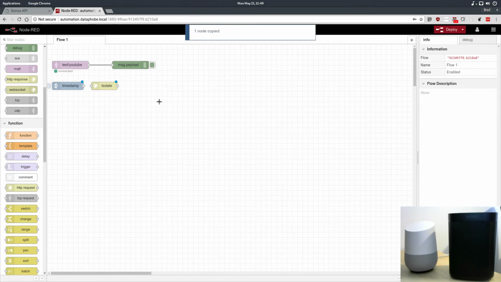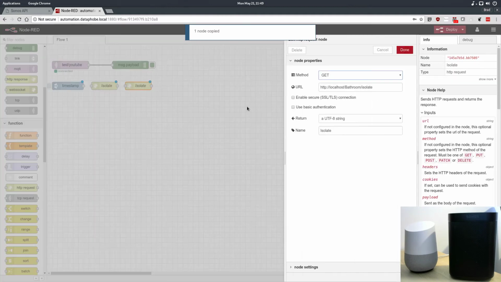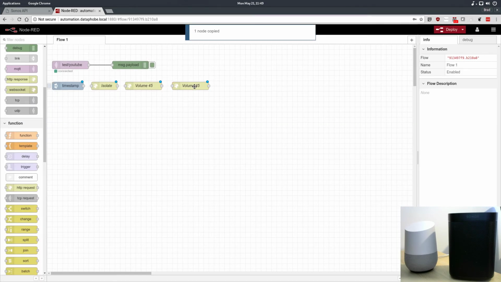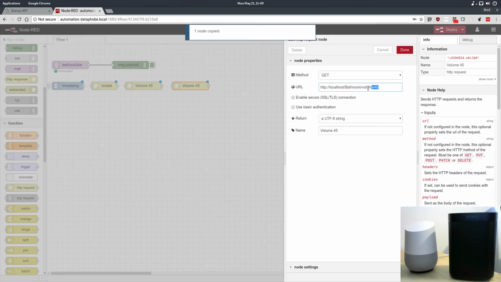So we'll copy it, paste it, and put it in front. Then we'll set the volume. We'll say volume 45, which is 45% of Sonos's volume. We'll say volume 45 for the name, and then we'll copy and paste again, and we will set a playlist.